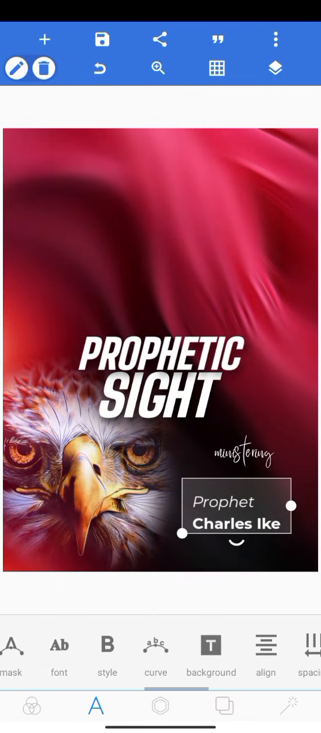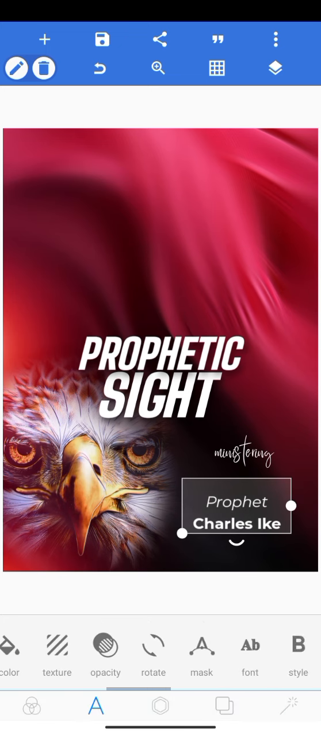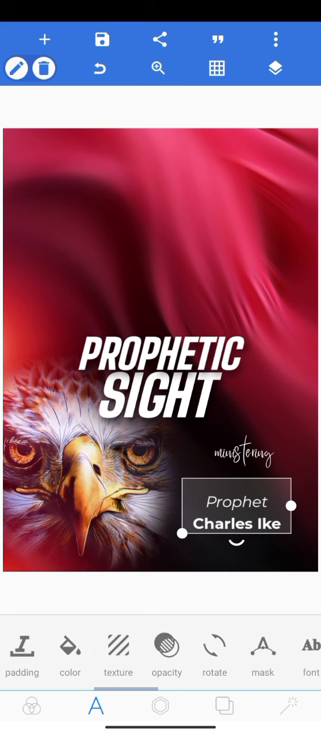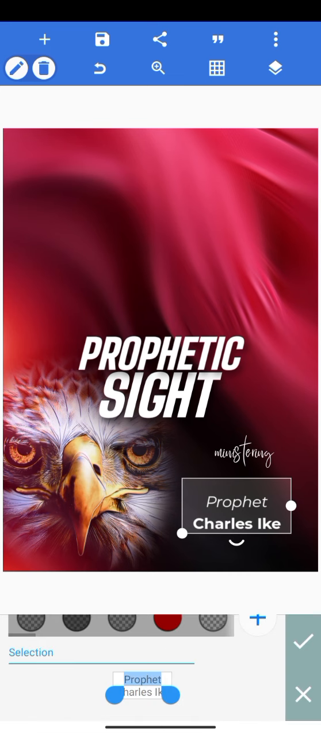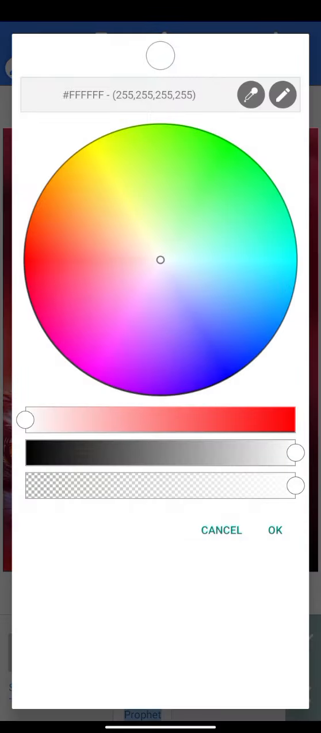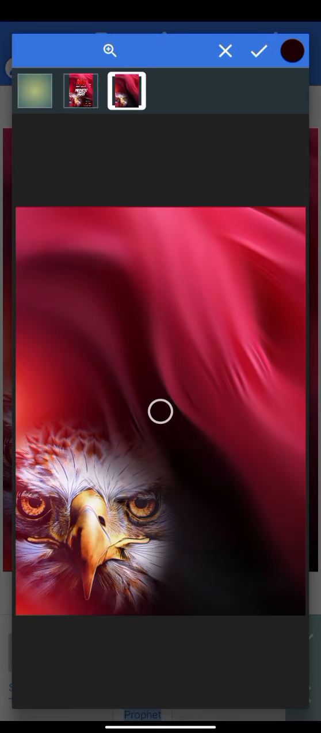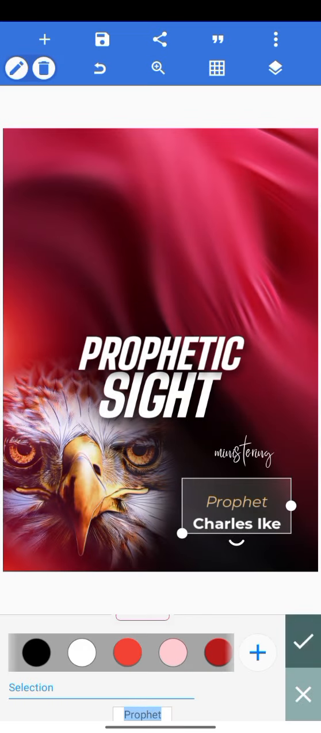Now I'm going to centralize this text, do center alignment, and then the next thing I'm going to do is change the color of the prophet, just the prophet. So you click on color, highlight just the prophet, click on the add icon, click on color picker, click on the design, and then you can pick a color from here, from the beak of the eagle. You mark it, and then you have something like this.